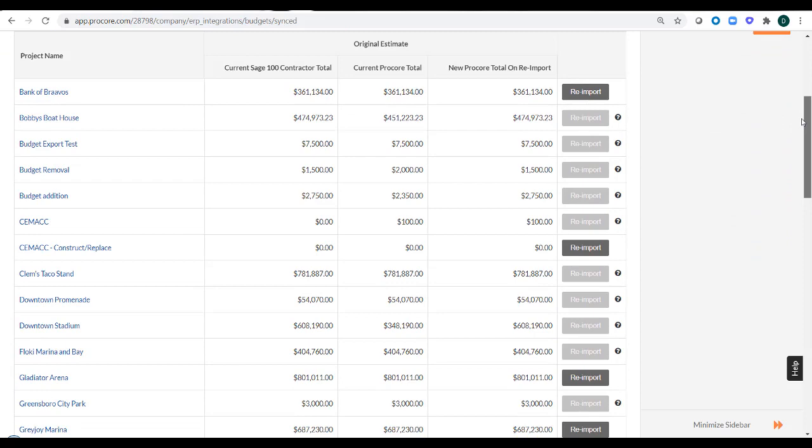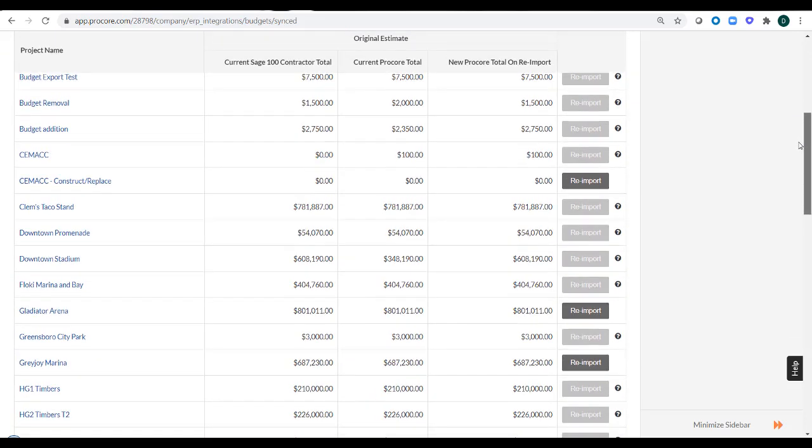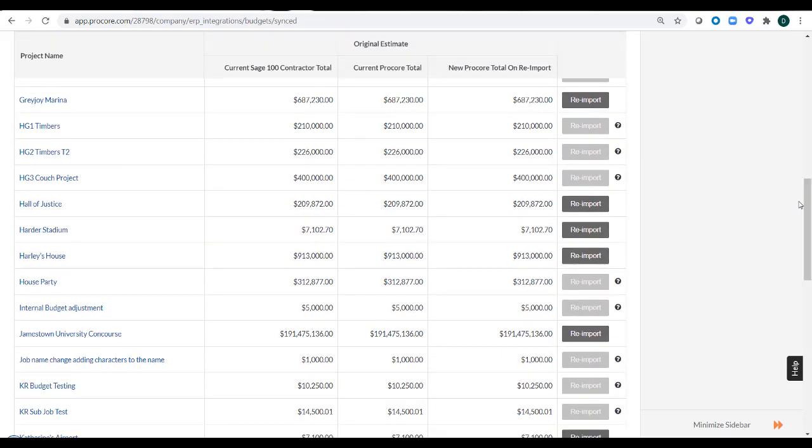If I'm looking here, what you'll also notice is that a lot of these jobs have the re-import option grayed out. What this means, if the re-import option is grayed out on a synced budget, is that this budget was created in Procore and exported to Sage.